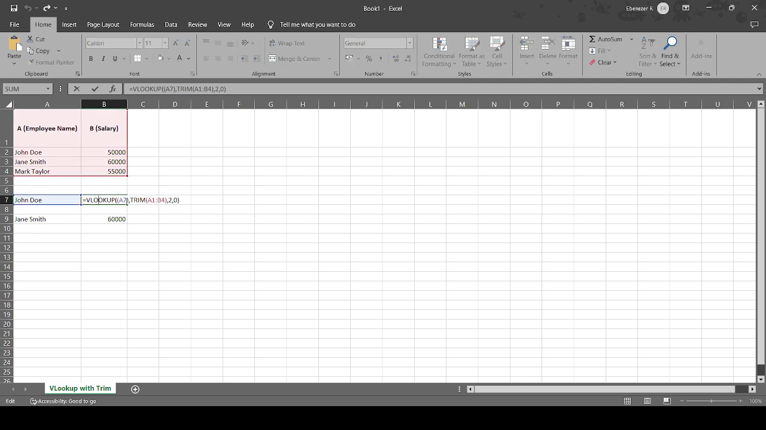As you see over here, because it has a space, I'm using trim for the whole table, and I'm executing it using Control Shift and Enter. Only then will I get the answer. So when you are using a function over an array, you must use Control Shift Enter to get your answer.